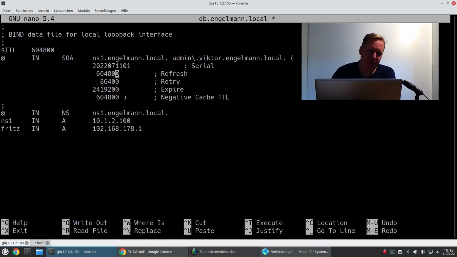Now the refresh number specifies how often your secondary DNS mirrors should synchronize with your primary server. And yeah, I think this is for 1 day. I think 1 day is a bit much. I will set this to 1 hour. Okay, 3,600 seconds are 1 hour.